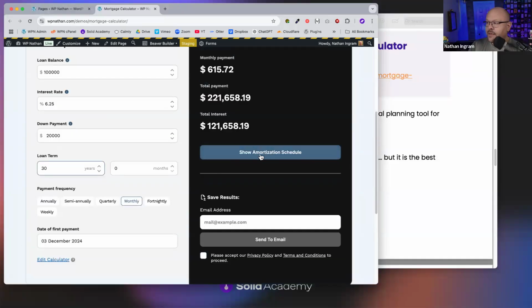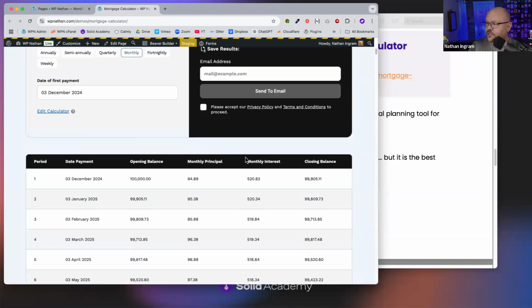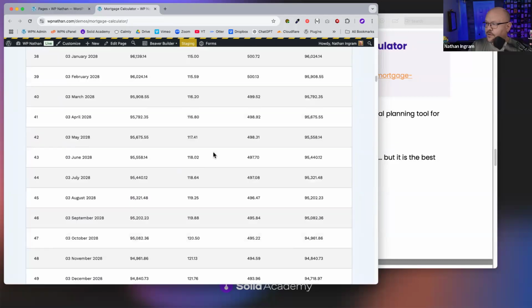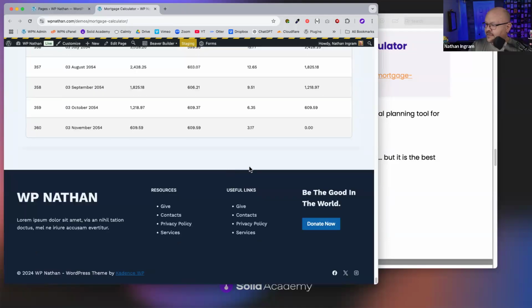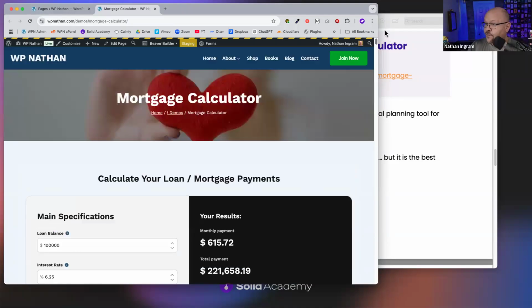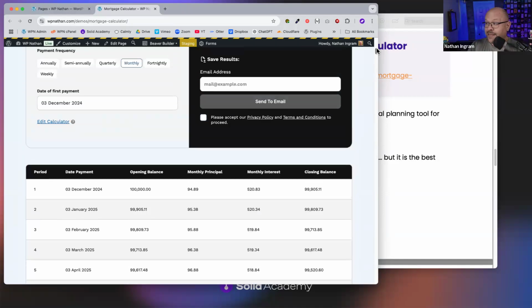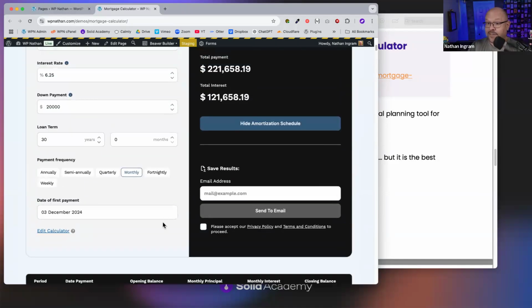And right here, the amortization schedule. So you can click this and it will give you the output of the full amortization schedule until that balance hits $0. Isn't that cool? So for free, especially, this is a pretty darn nice mortgage calculator, I will say.